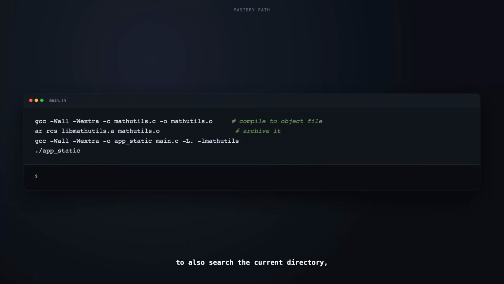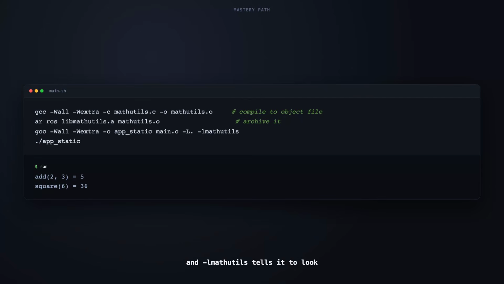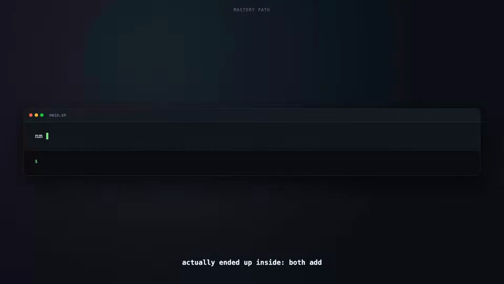Finally, link main.c against it. -L. tells the linker to also search the current directory, and -lmathutils tells it to look for a file named libmathutils. Specifically, the lib prefix and the .a suffix get added automatically, you never type them yourself. Run app_static, and you get add of 2, 3 is 5, square of 6 is 36, exactly what main.c asked for. An nm on the archive proves what actually ended up inside.